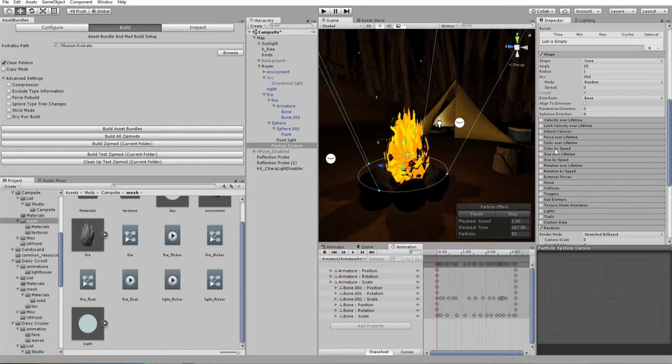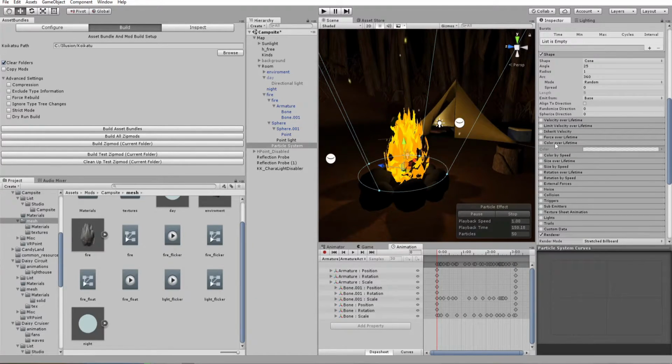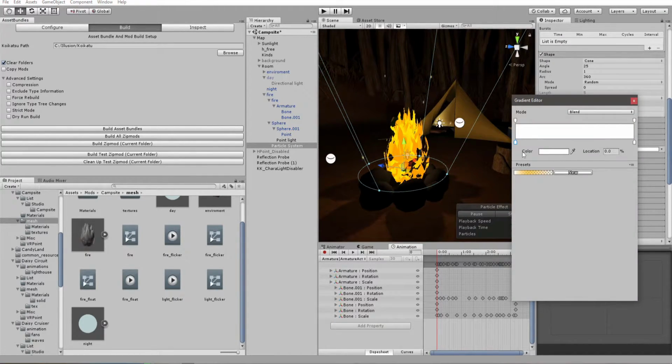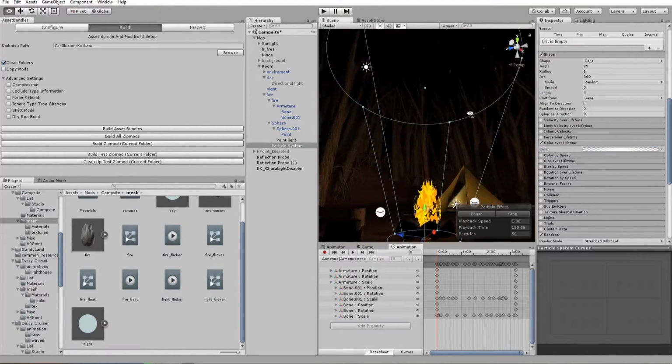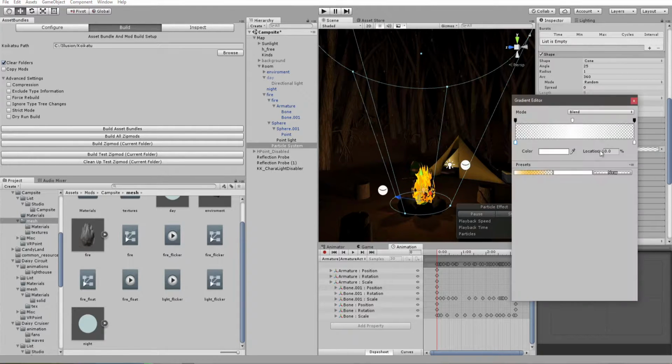Grab the color over lifetime, and with that you can adjust the alpha transparency. You can create some keyframes. So when the thing starts, I want it to start at 0. And then when it ends, I want it to end at 0. Color over lifetime. There you go. It's fading in, then fading out. Let's add another keyframe here just so we can control when it does this.